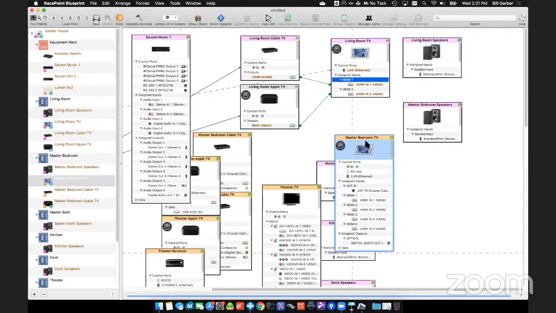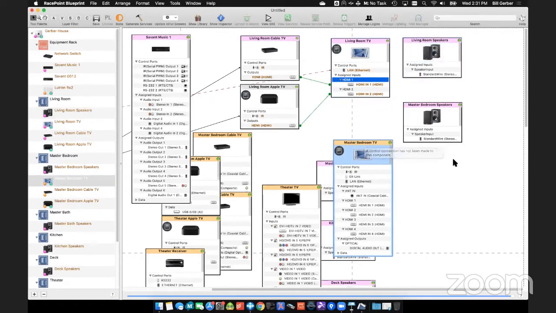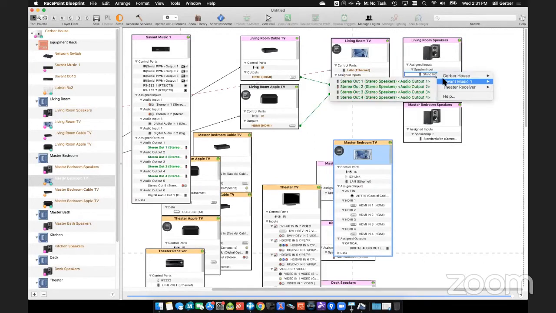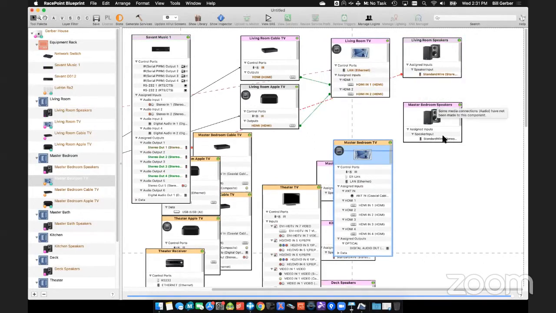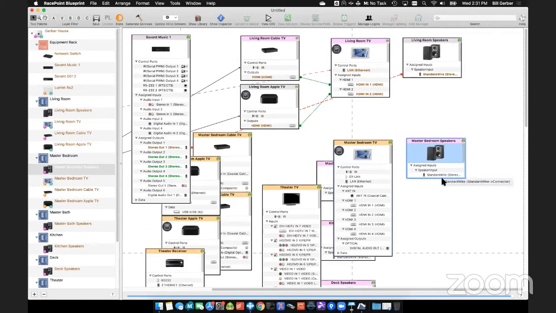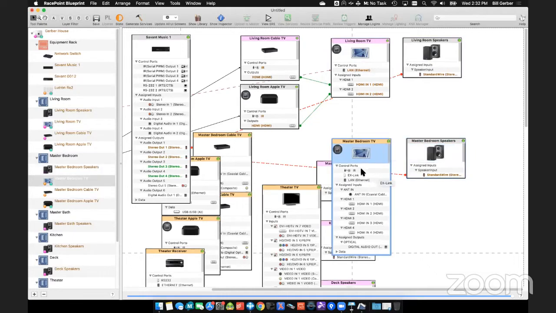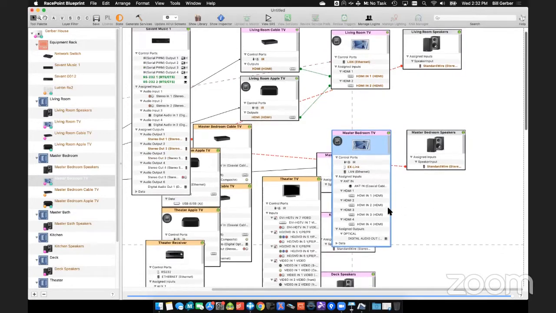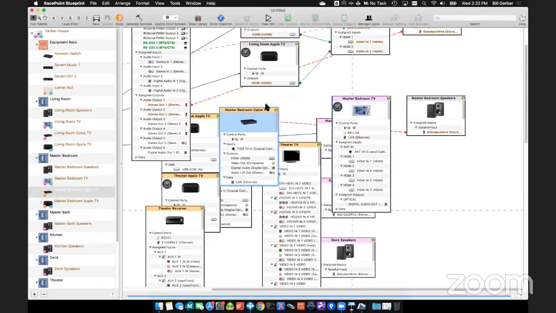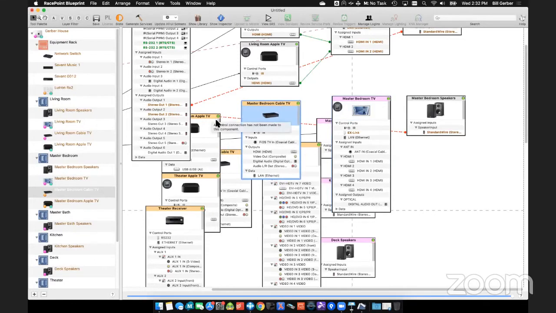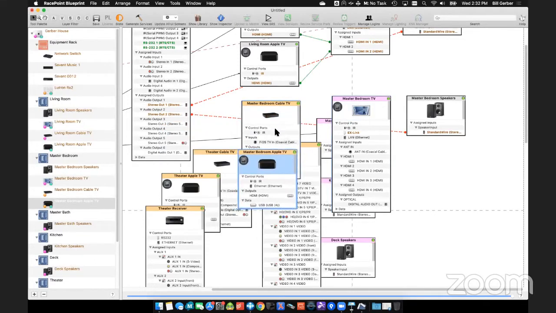So now I've got my living room all connected. Let's connect my speakers. And I'm just going to keep going through this to make all these connections.